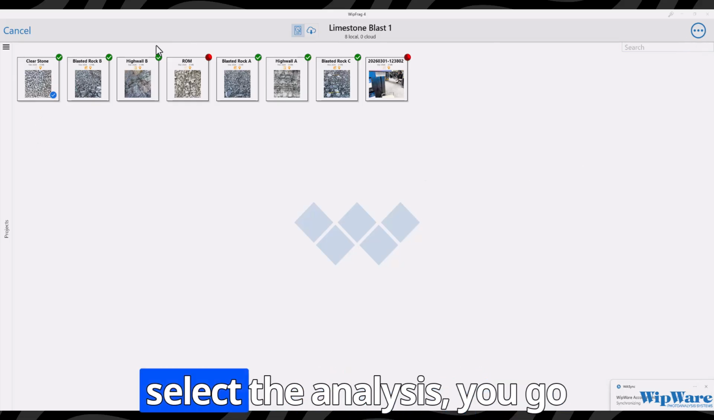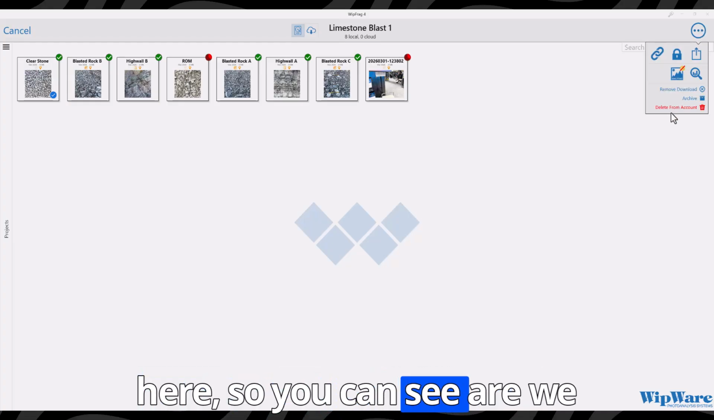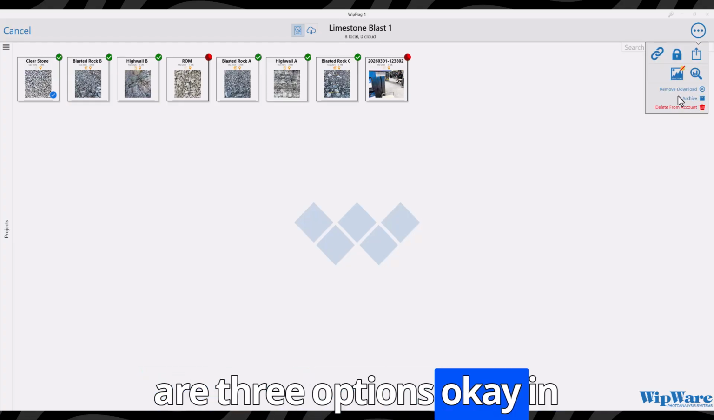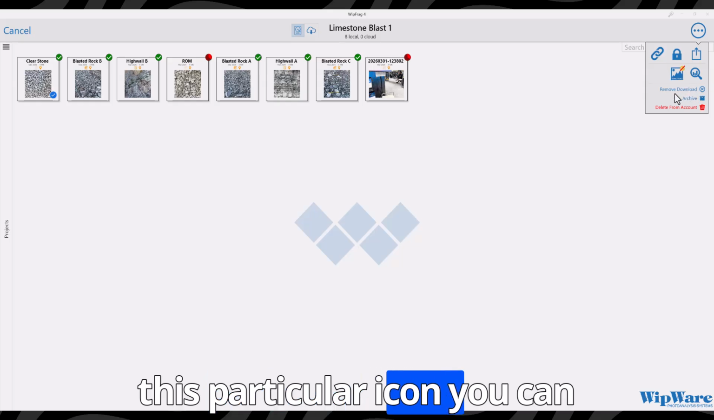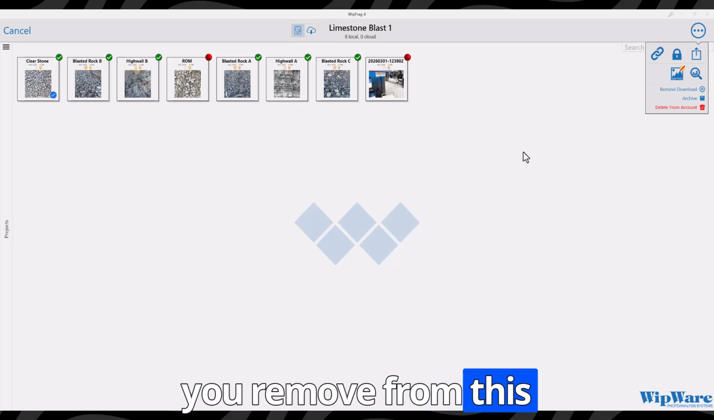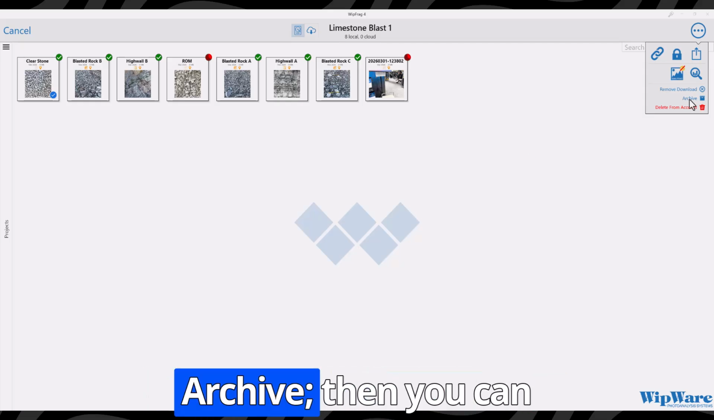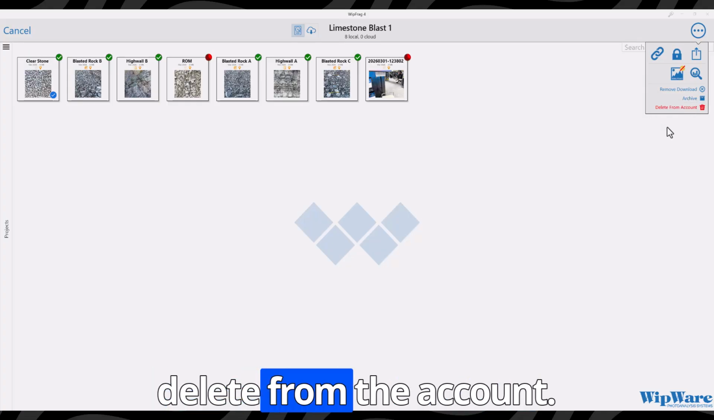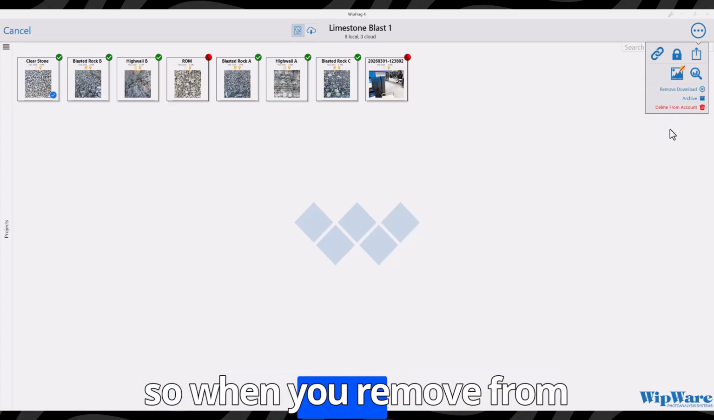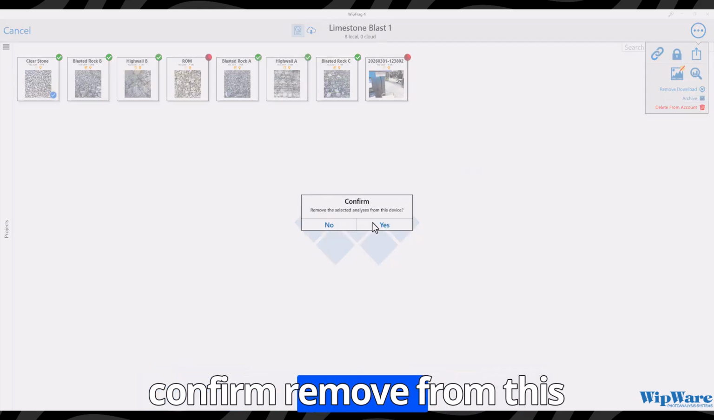So you select the analysis, you go to the three dots right here. You can see we have three options. In this particular icon, you can remove download, that is, you remove from this device and you still have a copy on the cloud. You can archive, then you can delete from the account. So when you remove from this device, for example, let's do that. You see it says confirm remove from this device.